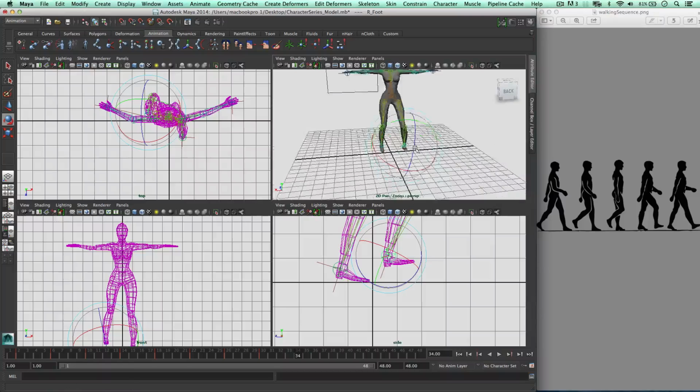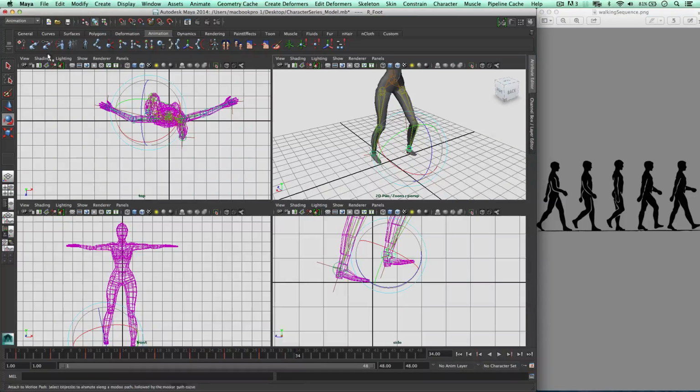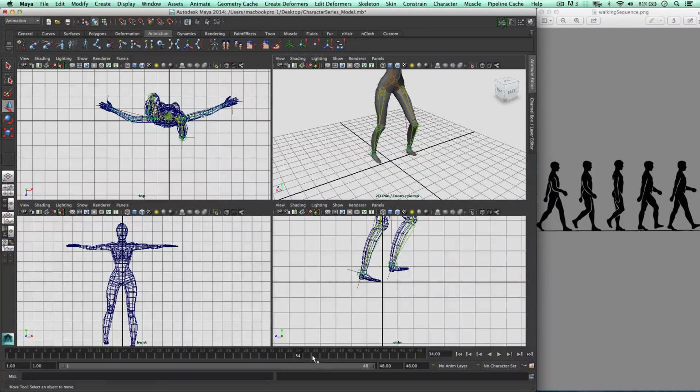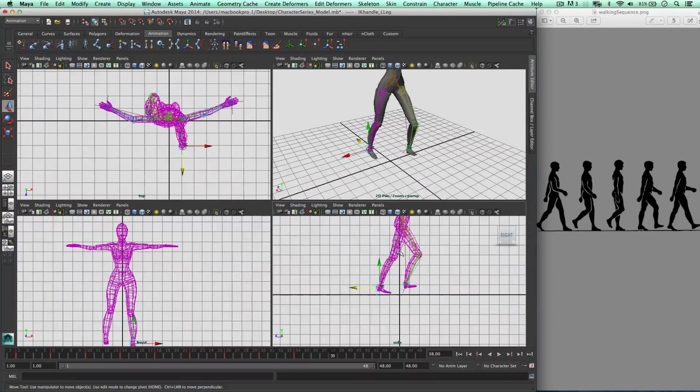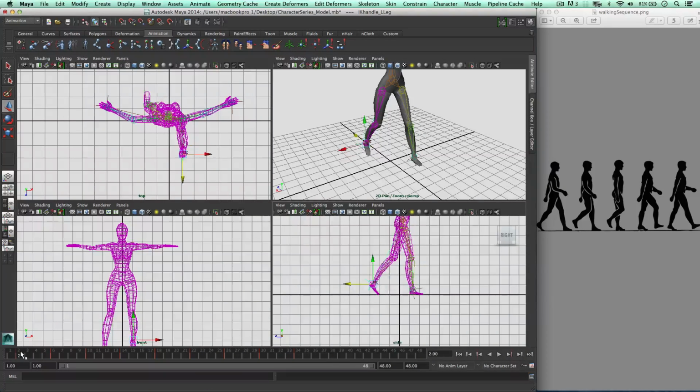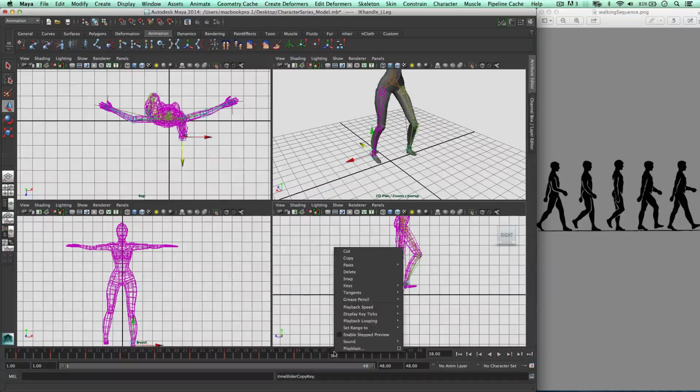Okay, I think that'll be okay for now. Keyframe. So 4 more frames, frame 38. Okay, and I believe this frame will be almost the same as the first frame. So I'm just going to check this out, which is on frame 2. Boom. So I'm just going to copy frame 2, go to frame 38, paste.